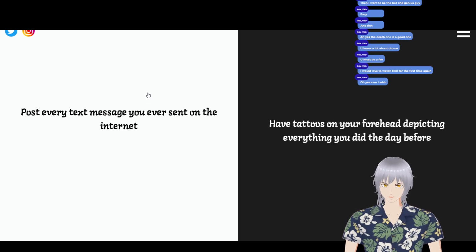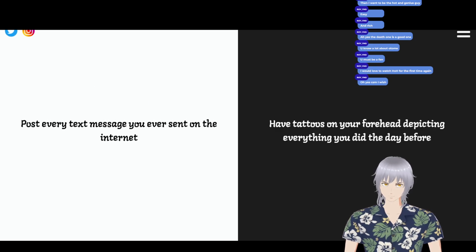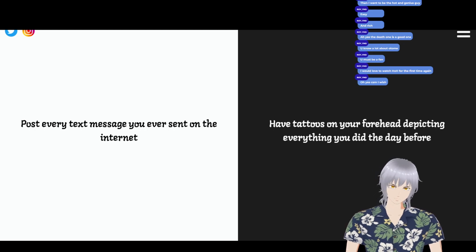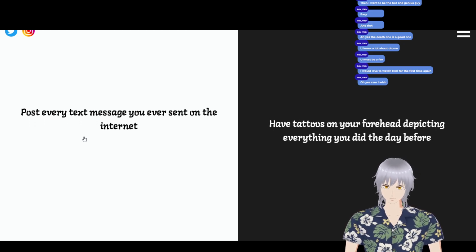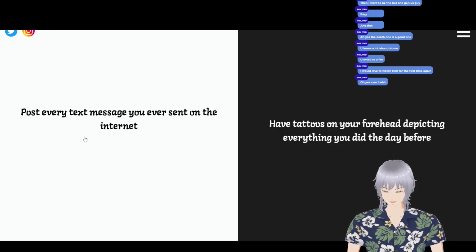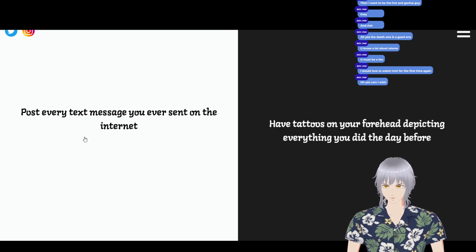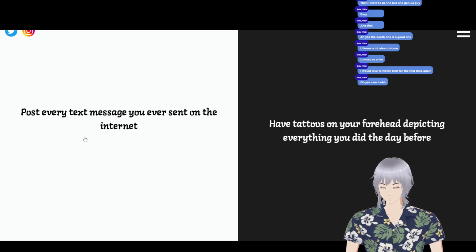Post every text message you ever sent on the internet, or have tattoos on your forehead depicting everything you did the day before. What kind of text messages have I sent? A lot of thank yous. I've texted, are you here yet? I've texted a lot of, how much longer will you take? I've texted a lot of, thank you for the delivery. I don't know what else I've texted. I haven't really texted anything weird, so I think this is just an easy one.